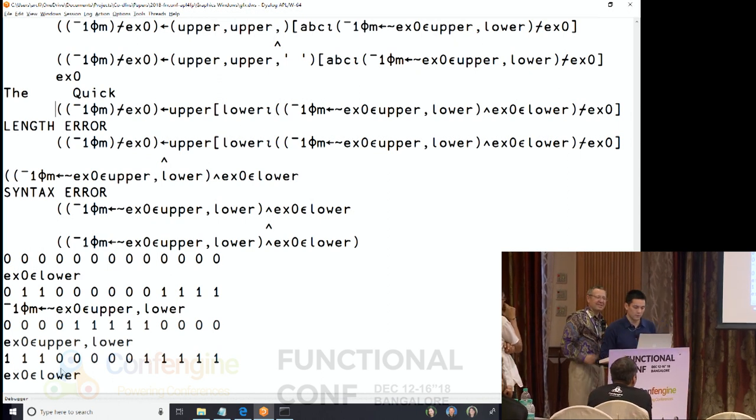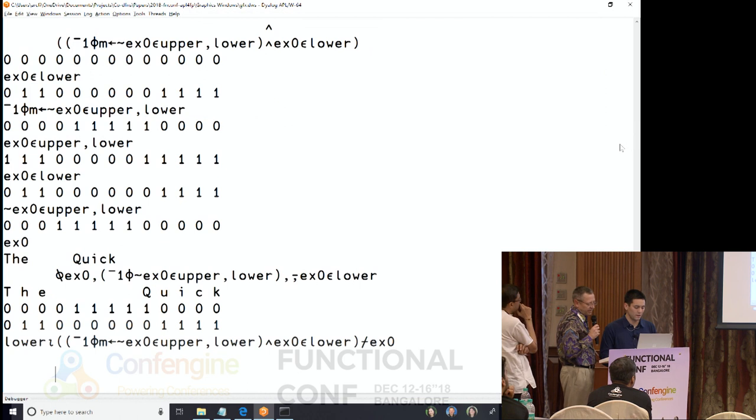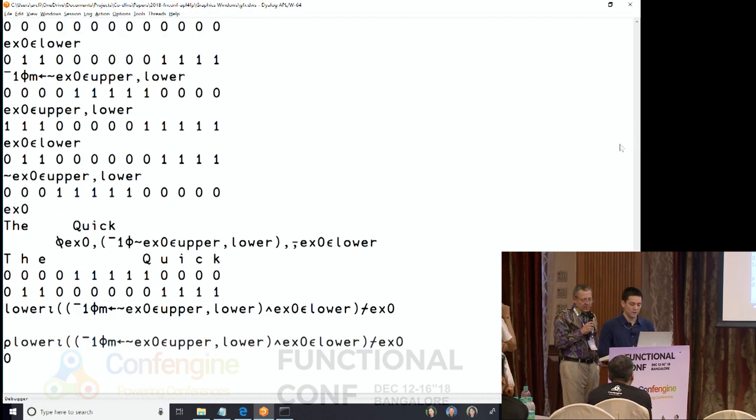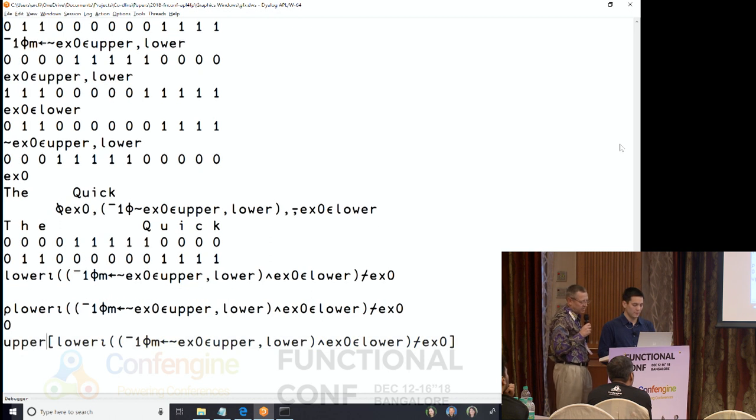Well, let's go through it. So if you just compute that thing there, the guy right here. Yeah, let's compute that. And that's nothing, right? So this is an empty vector. So if we use this to index into upper, that should be fine. That's fine.